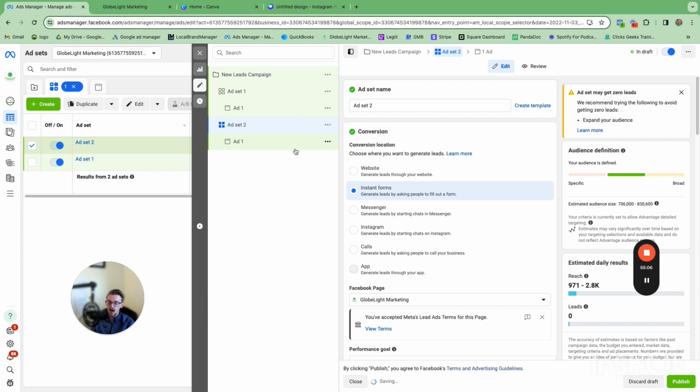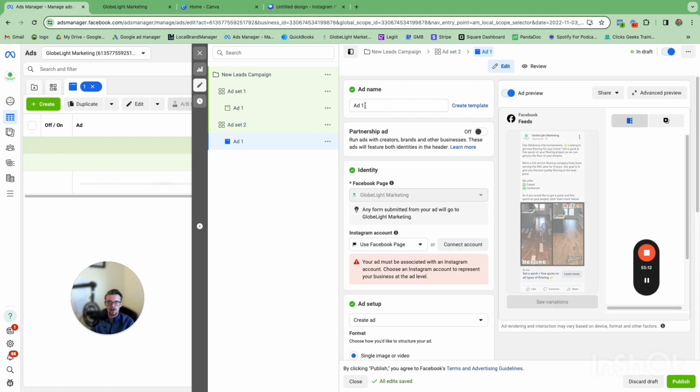It could be the copy. It could be a different form. And this is what it comes down to: you have to analyze the numbers too, after it's been running for a few days. Analyze the numbers and then make decisions off of that and see what's working and see what's not.